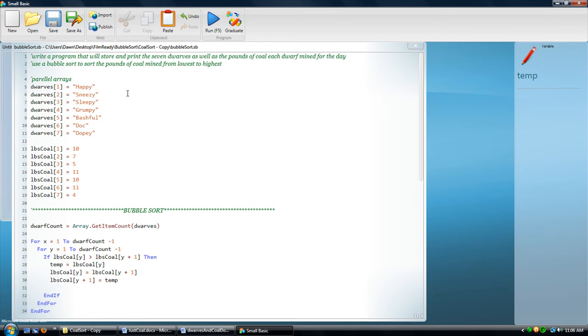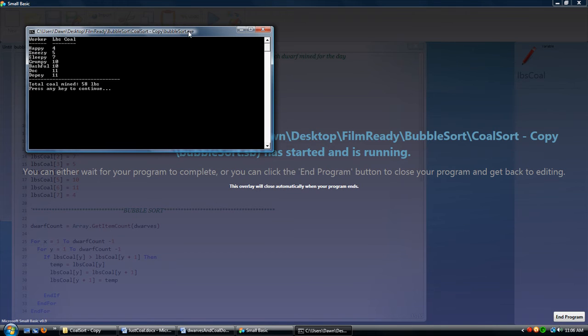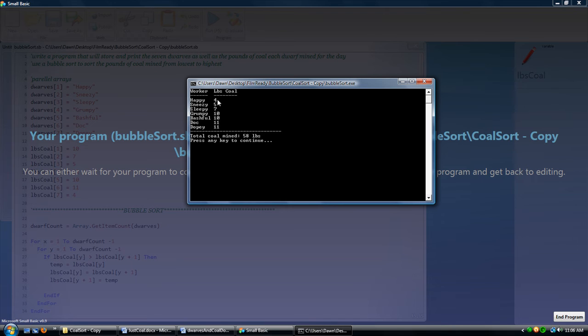Let me just bring this to your attention. These are parallel arrays. In the top spot we have Happy, and he mined 10 pounds of coal. And then Sneezy mined 7 pounds of coal, and so on. All right. So let's run this program. Now look, the coal is sorted. However, what did we say? Happy mined 10 pounds of coal, and now we have him at 4. Sneezy mined 7 pounds of coal, now we have him at 5.